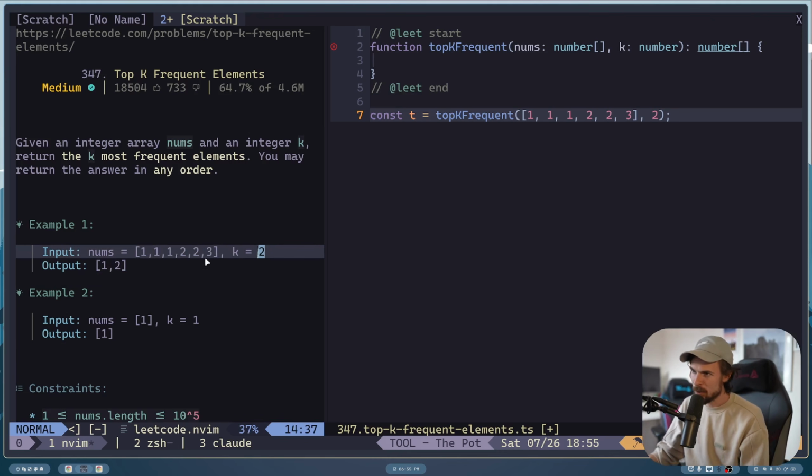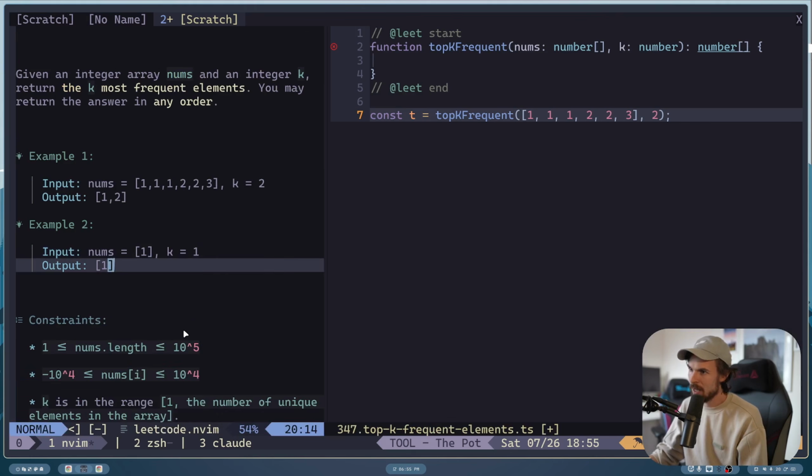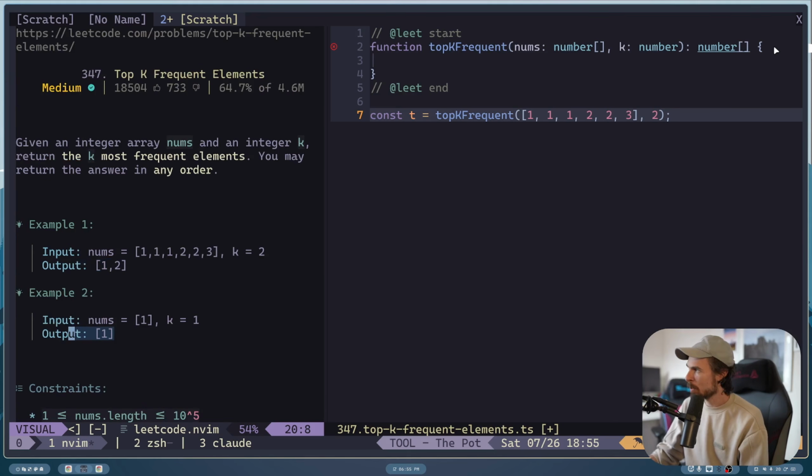Okay, so if you pass in 2 here, you should return the 2 most frequent ones, right? So that's the most frequent one in this case, and that's the most frequent one. But you might have 1 element, and in this case, you just return the 1, which is fine. Okay, so how do we approach this?